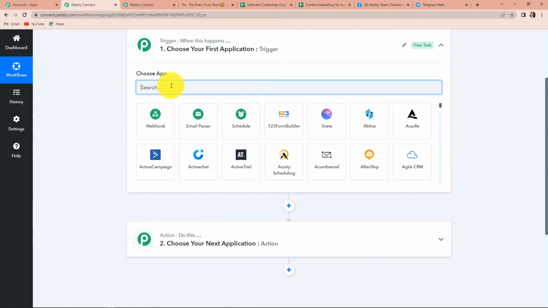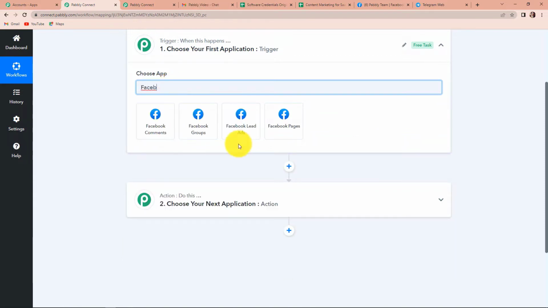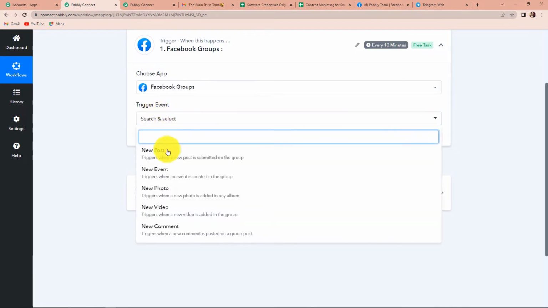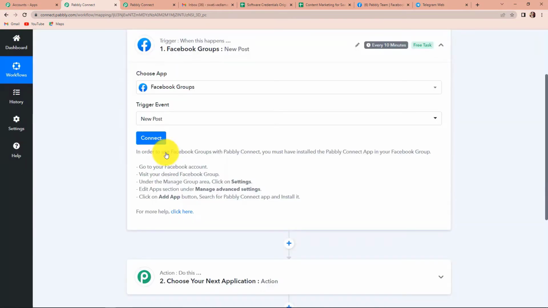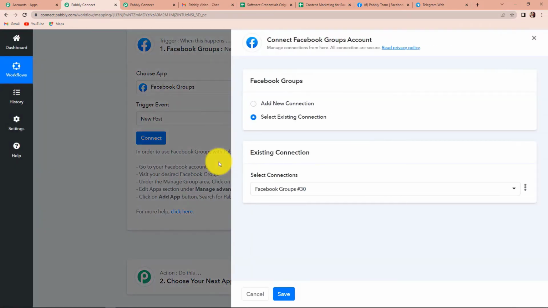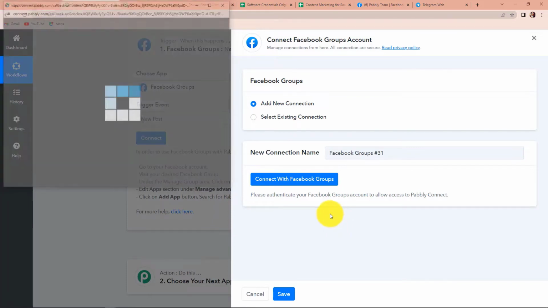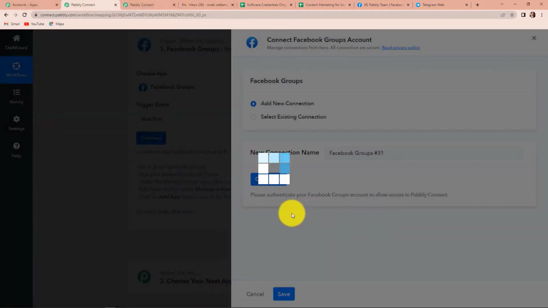Here my trigger application would be Facebook groups. So this is my application. And once I'm here, now I have to select the trigger event. Trigger event is basically the event that will make your workflow start. So here I'm going to select new post. So every time there's a new post, it should start to work. Now let's click on connect. So here I have already logged into my Facebook account, and Pabbly Connect is asking to connect itself with Facebook groups account. For this, let's click on add new connection and connect with Facebook groups. Since I've already logged in, I'll just have to authorize it, and it is done.